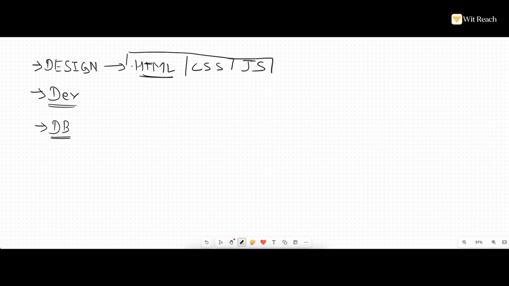Now, with the combination of these three, HTML, CSS, and JavaScript, wherein HTML will be the skeleton of our website, CSS will give the look and feel, the beauty for the website, and JavaScript will be the brain behind the website, with the help of all these three, you can design a fully functioning static website. Mark my word here, static website. With the help of HTML, CSS, and JavaScript, the static website is done. You can host that website.